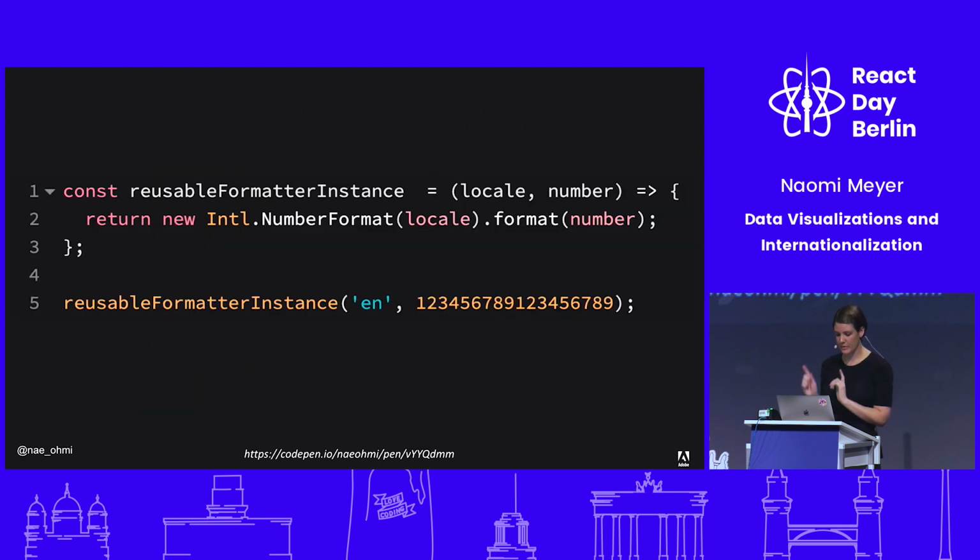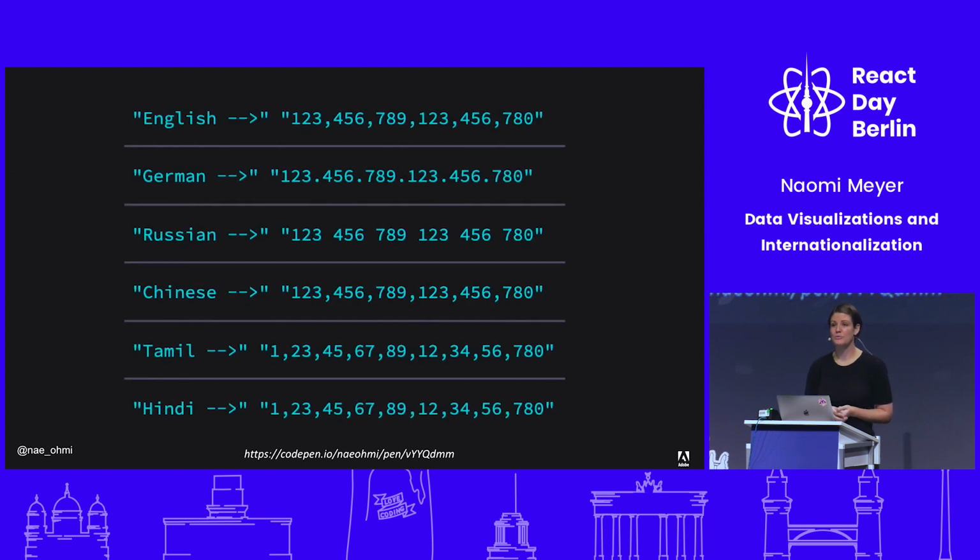So if we take this reusable formatter instance into a variety of different locales and format this long number of 123 trillion, we can see a variety of differences across locales. So in English, we include a comma every third integer. German, we see a period. Russian, there's a space. And then if we look at Tamil and Hindi, this one makes me smile because the comma is included in a different location within the integer. And that's because they have a different number ordering system. So the display of large integers is different.